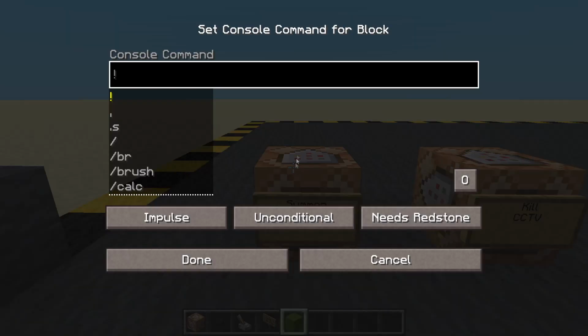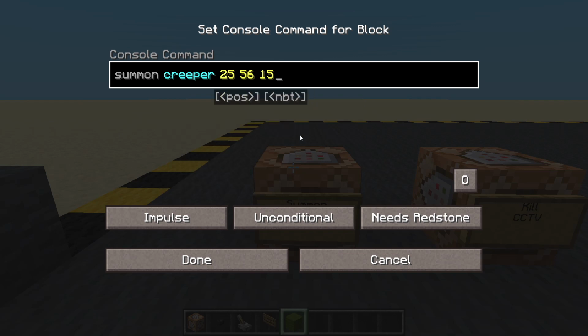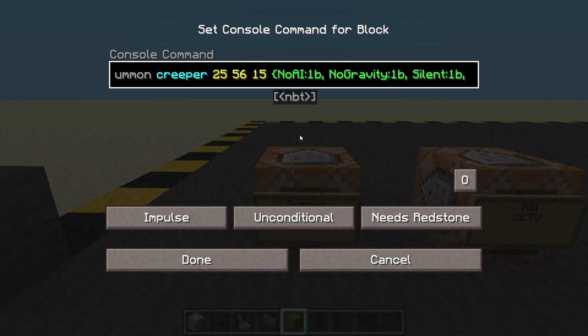So we are going to summon a creeper at those coordinates, but we're going to want to give it a load of stuff. First thing I want to give it is NoAI. I do not want it exploding. I'm going to give it NoGravity, because usually CCTVs are up near the ceiling, so I don't want it falling down onto the floor. I'm going to make it silent. I'm going to say it's invulnerable. I'm going to put PersistenceRequired so it doesn't despawn.